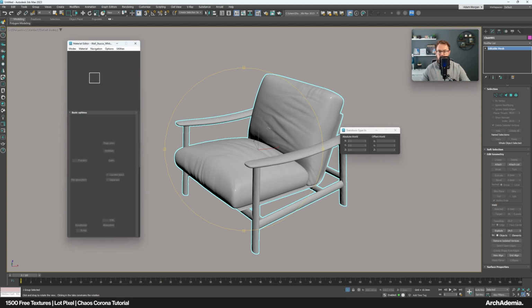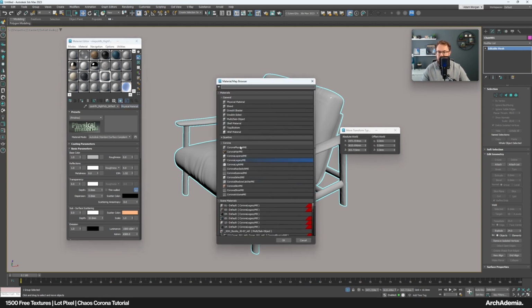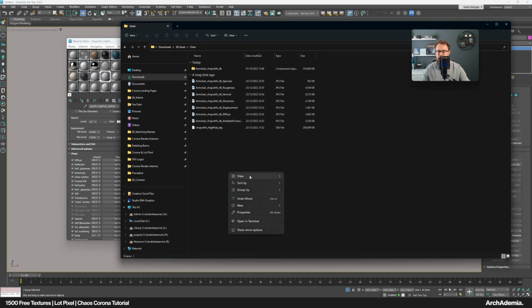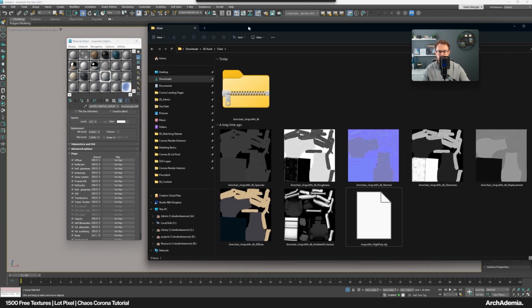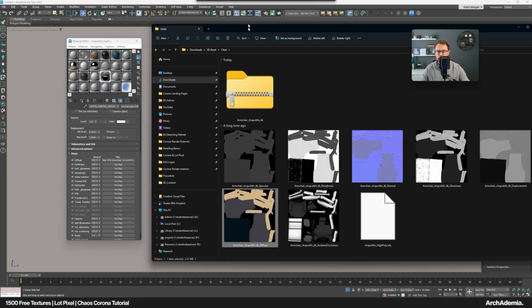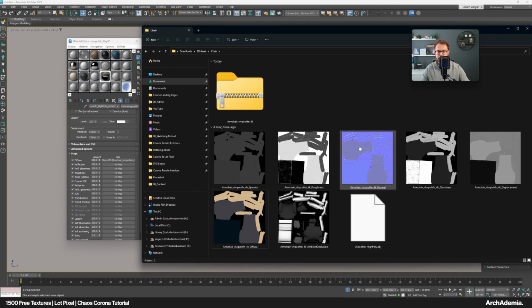Now, using Chaos Corona as an example, I will pick that, convert it to a legacy material, and then see all my maps here. They've all been pre-unwrapped and all that sort of stuff. Diffuse, and then there we go, look at that. Normal into the bump.